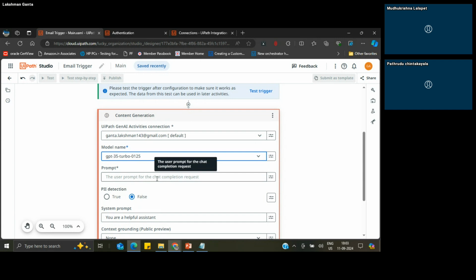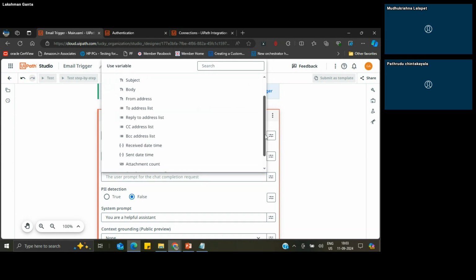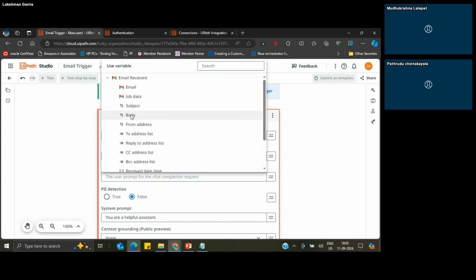And the user prompt for the chat completion: what is the prompt you want to pass? Here I want to pass the email body from the previous step, so I'm clicking on this. You can see this is for the previous steps' properties. For the email received, the email subject, body and all, you don't need to create any new variable or assign anything. For all the above email properties, everything will be auto populated here. As per that, you can select the required one. So I'm clicking on email body, I want to pass it here. Just click on this body.